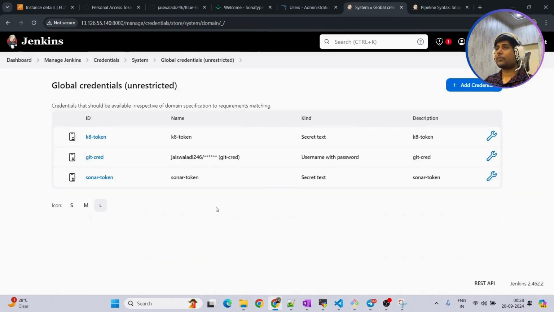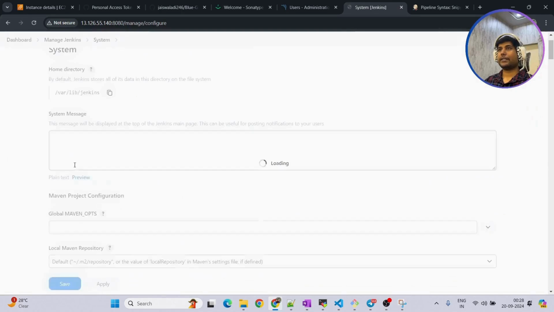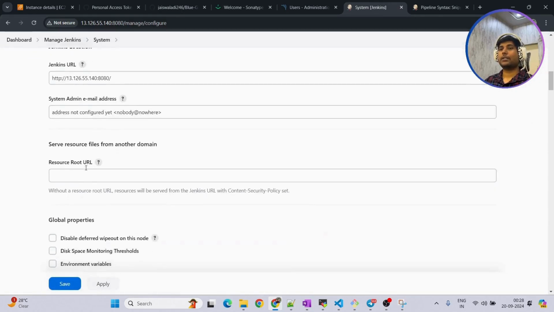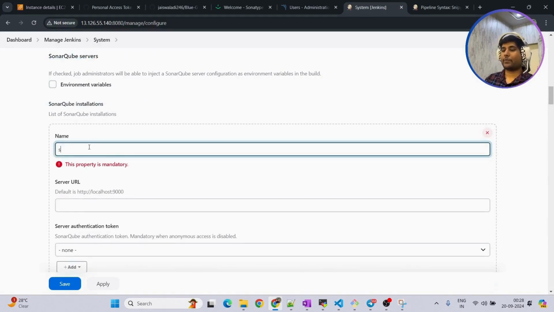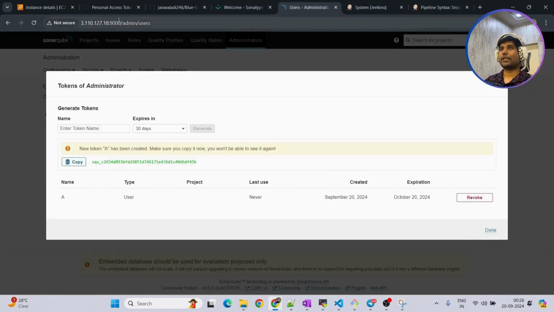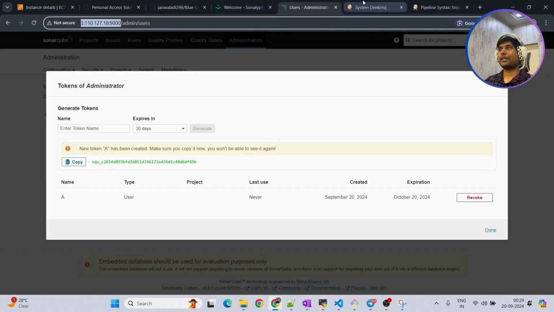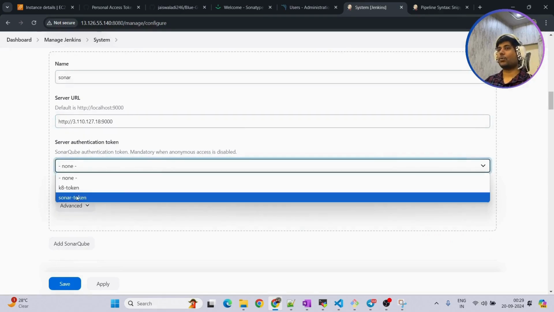Okay, now we are going to add the SonarQube server inside Jenkins. For that you have to go to manage Jenkins, then system configuration. Inside that, click on system, and let's scroll down, and here you'll be able to find the SonarQube servers option. Click on that, provide a name like Sonar server URL. The server URL we can get from here, copy that, paste it here, make sure to remove the trailing slash, and select the token that we created.